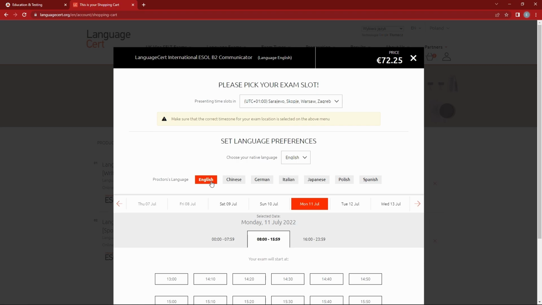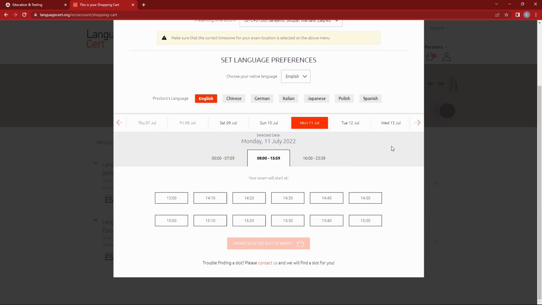When you purchase a LanguageCert exam, you can decide to take the exam within 12 months after purchase. To find an appropriate date for your exam, use the left or right red arrows next to the date and the day of the week selection bar.